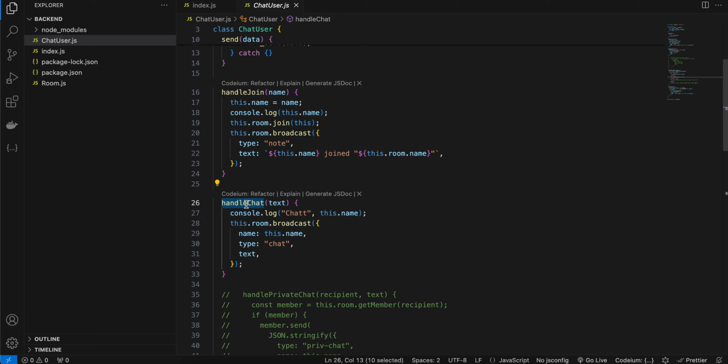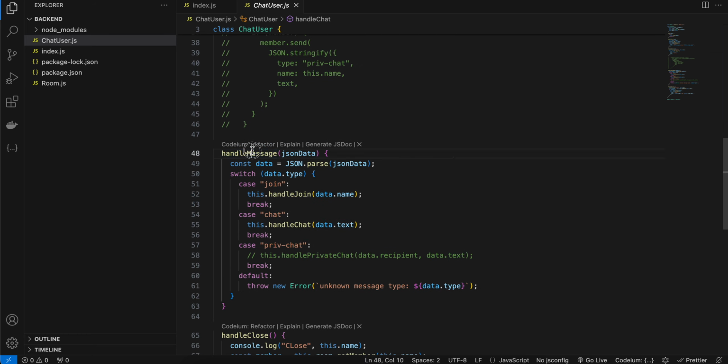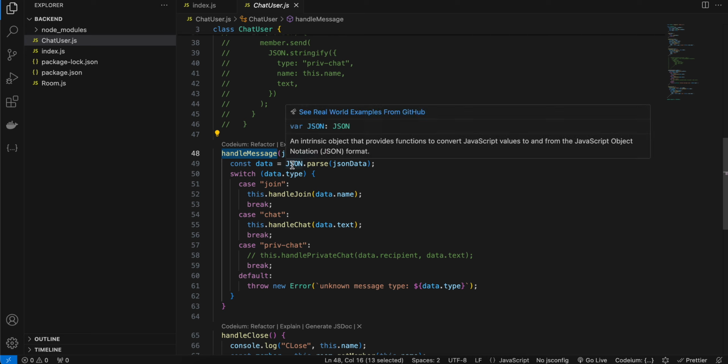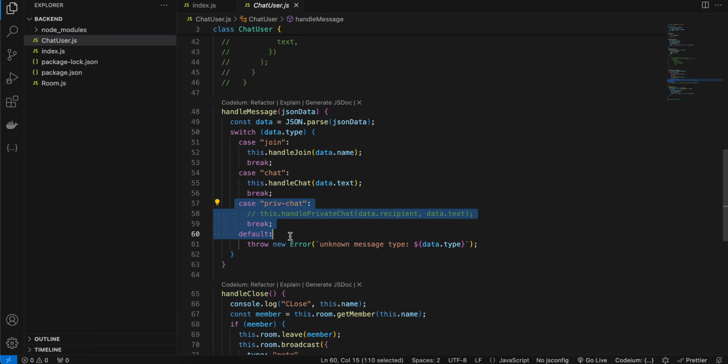Next, for handle chat, here we have one text, and here we are again calling the broadcast method from our room file. I'll just show you that in a bit. Again, we are sending the name, the type, as well as the text, and this text comes from the client side. Here handle message, depending on what exactly type you are sending, I'm calling the appropriate function. So if the user sends a type of join, then I am calling handle join. If it is a type of chat, then I am calling handle chat. I haven't done this private chat, so ignore this for now.